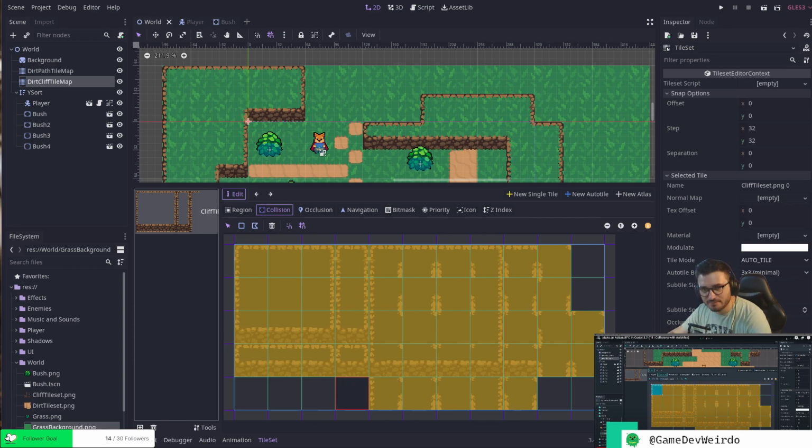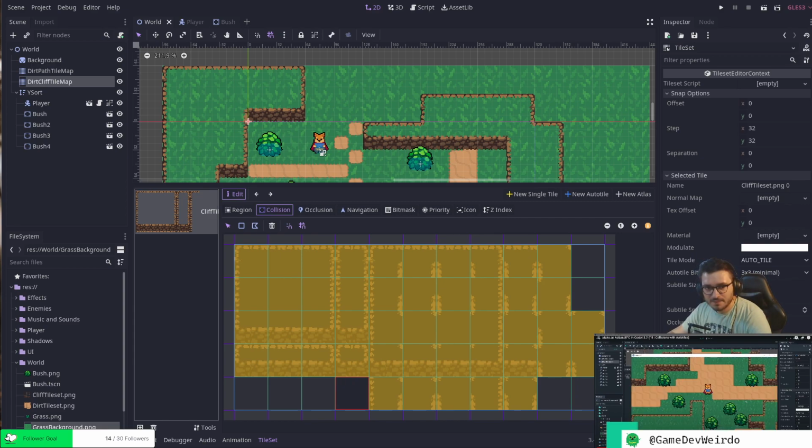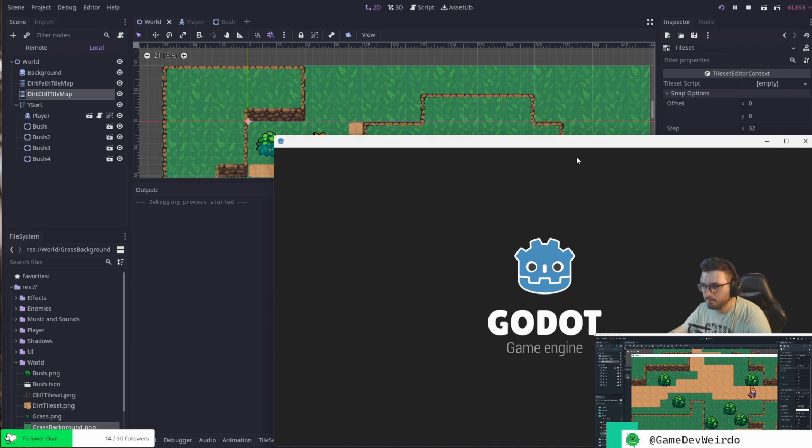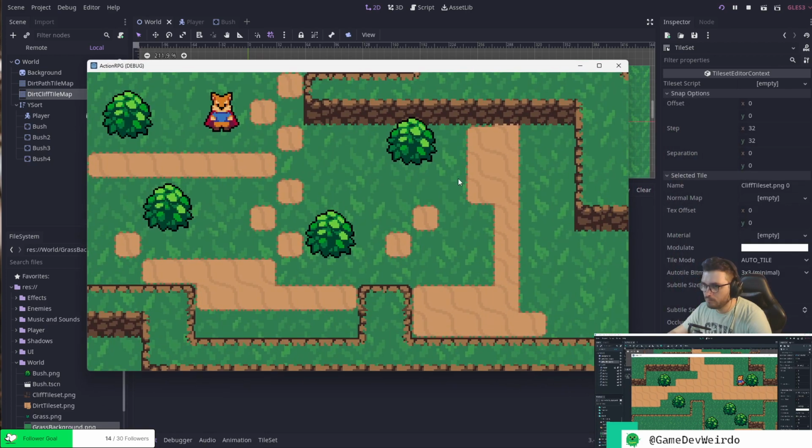Set up, we can save, yep. Run the game, and we immediately have collisions working with these. Now I didn't set this up to work with depth, and I'm not going to be setting this up to work with depth because that complicates things.